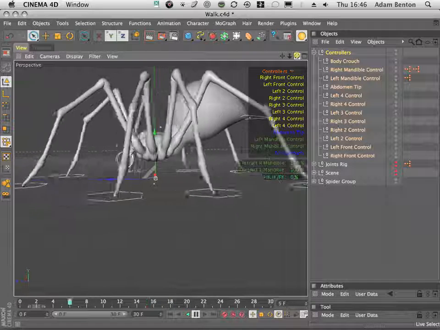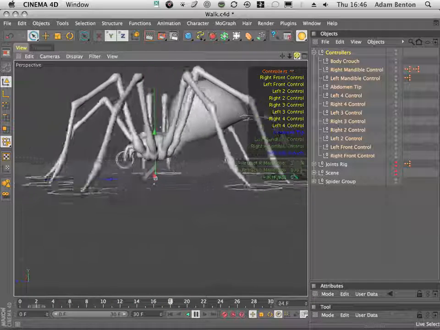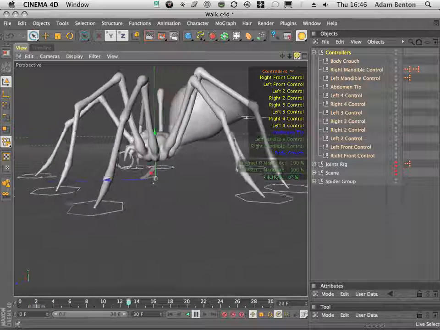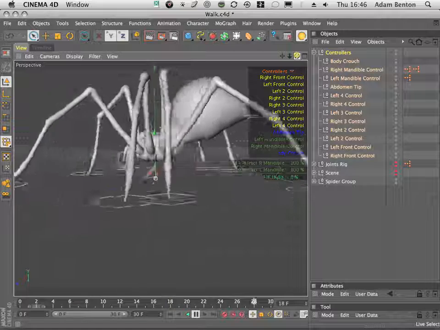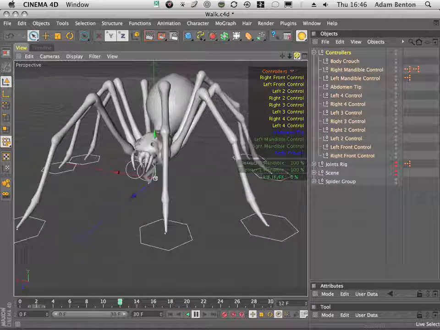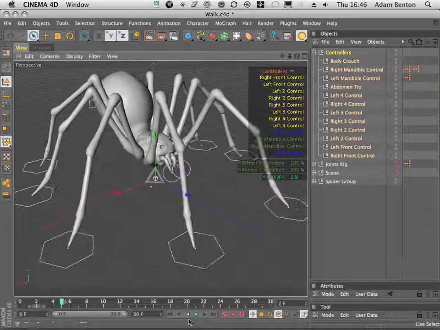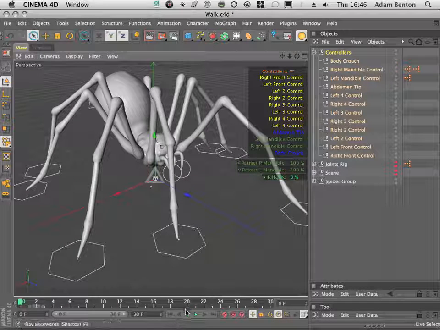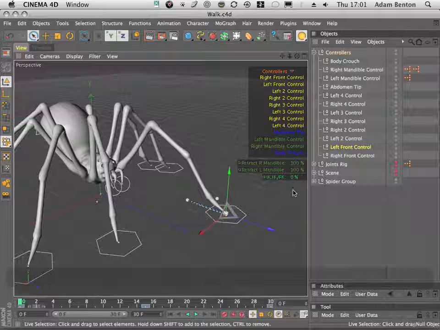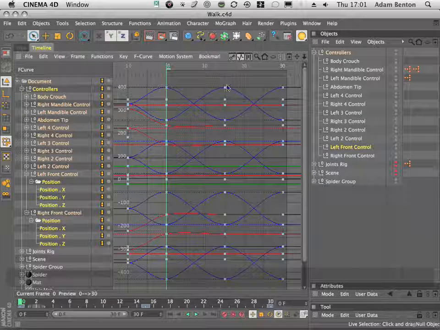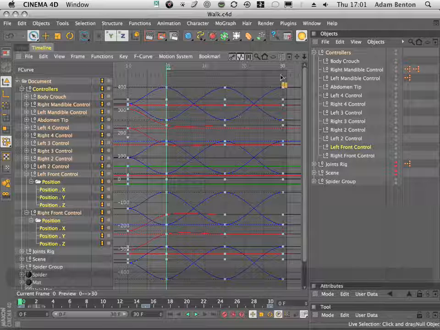Again, it still looks a bit laid back and not in any particular hurry. But I think once we start putting a little bit of up and down motion in the legs, it should look a lot better. Right, first thing I'm going to do before I add a little bit of up-down movement is go into the F-curves. Whoa, what a pretty pattern.